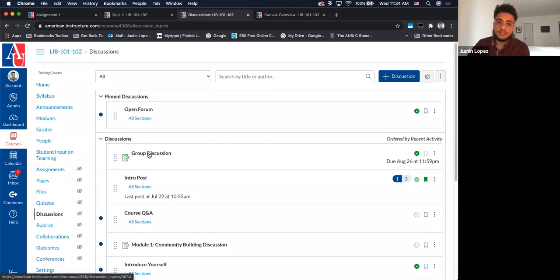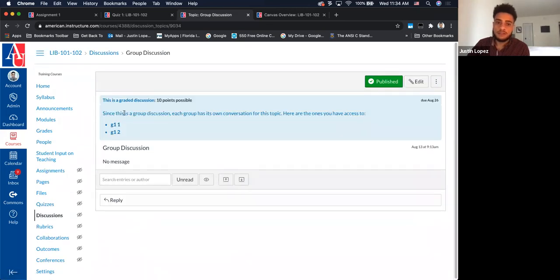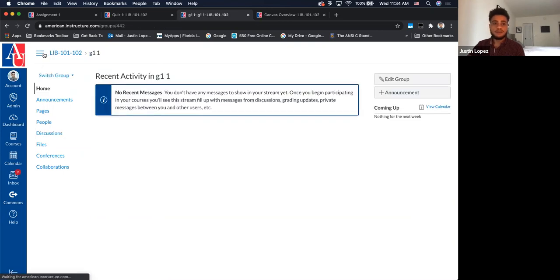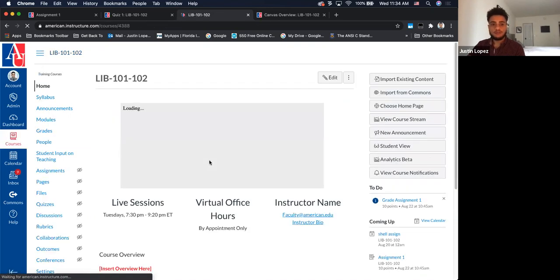If you were to set up a group discussion, you'd go ahead and click on that group discussion, and you'll see the multiple groups right here. And then you'd be able to click into that group and see any comments or anything that's going on between those students. And the only people that are allowed to see the group 1 group discussion are the people within that specific group, and yourself because you're the professor. So let's go ahead and jump out of the group.